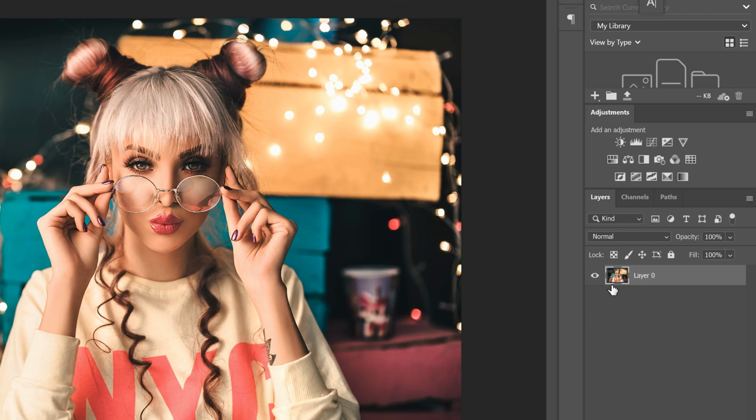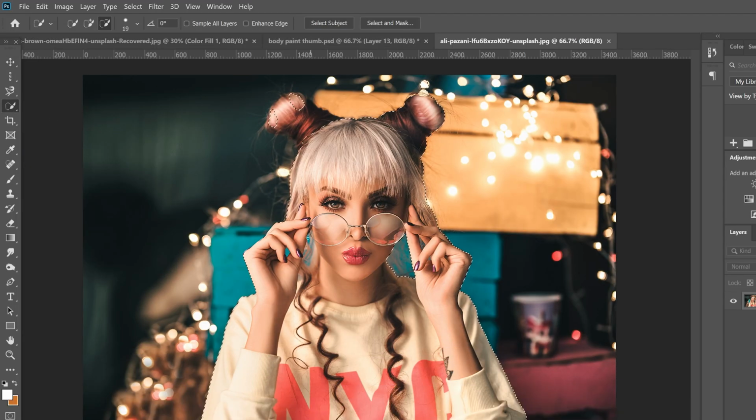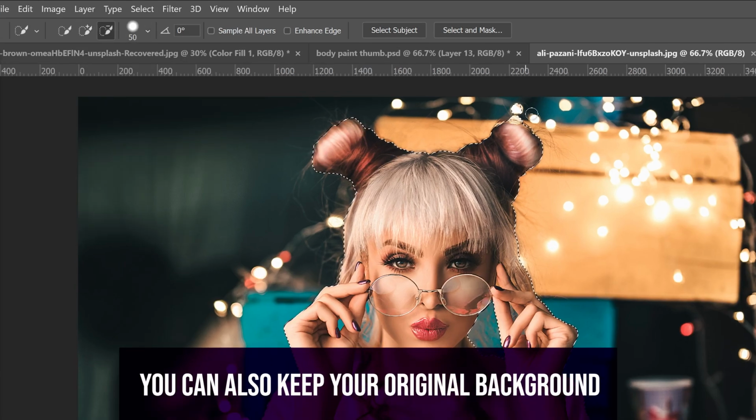So the first thing we're going to do is duplicate our background layer. So I'll click on it and then go Control J. On that copy layer, we're going to make a selection of our subject to be able to separate it from the background or cut it out.